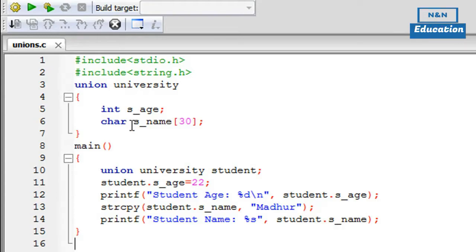And then on line number 4 I have an opening curly brace, and there's a corresponding closing curly brace on line number 7. So all the member declaration statements have to be between these two curly braces. Right, and then on line number 7 I could have declared the union variable, but I haven't done that. I have declared the union variable inside the main function. So let's check out the main function now.